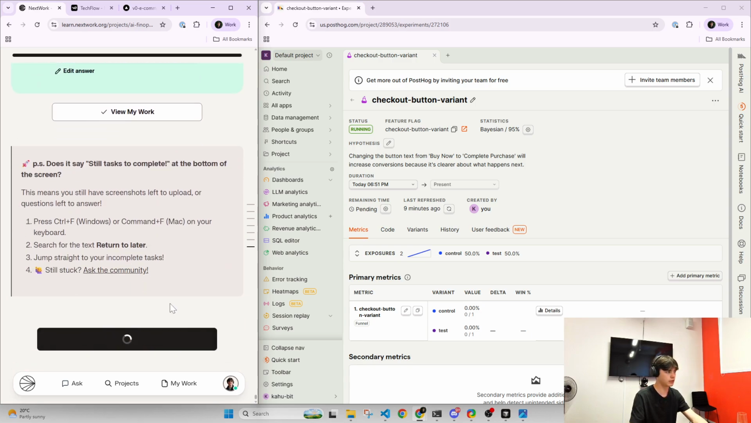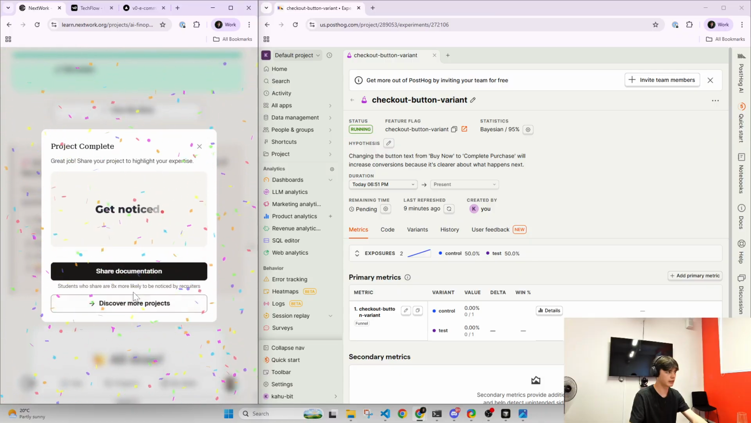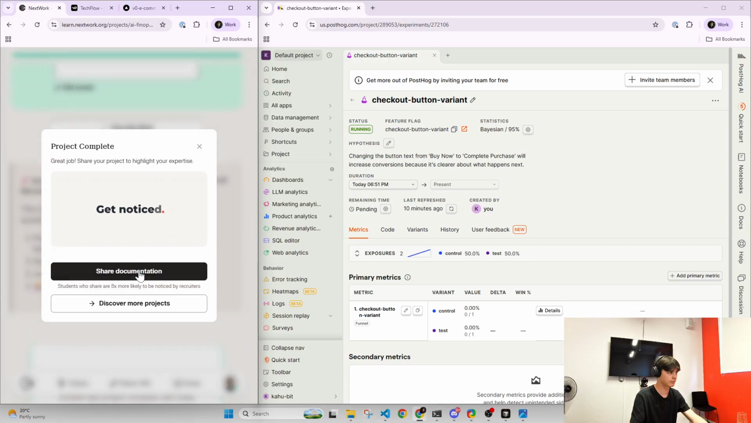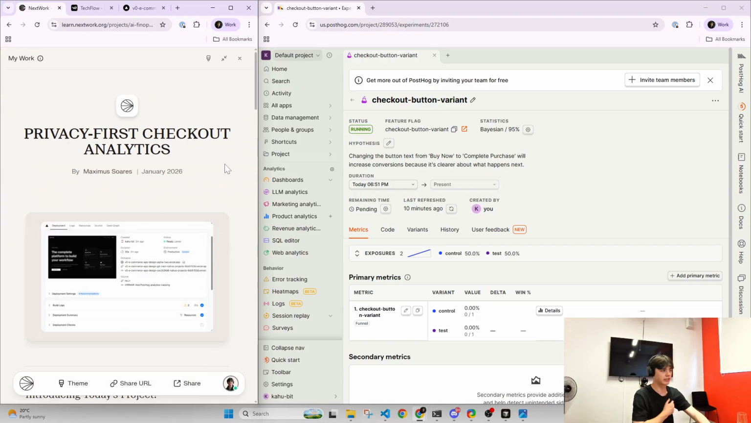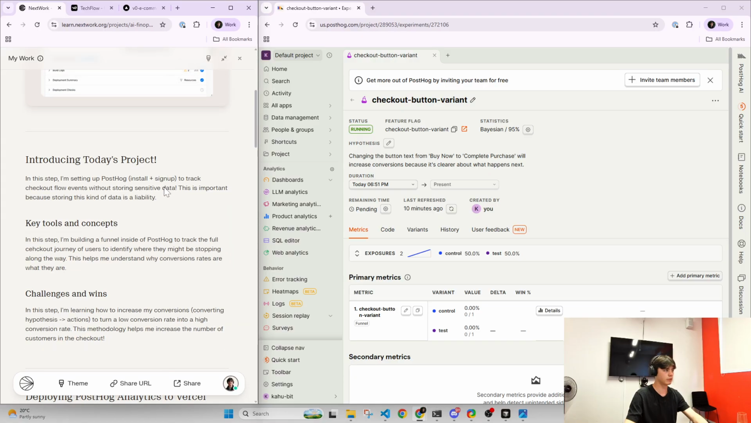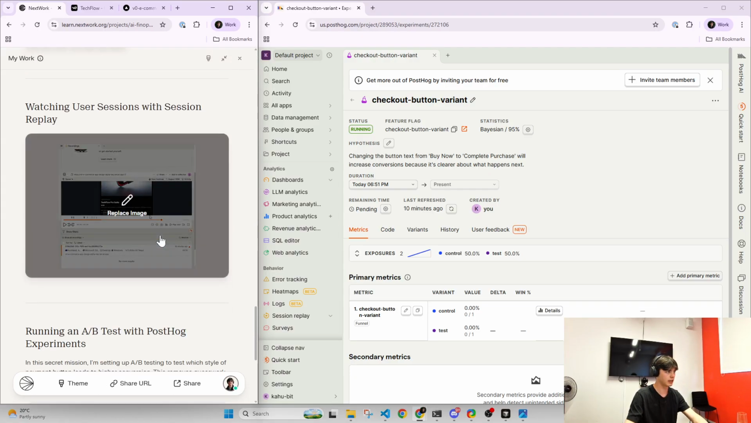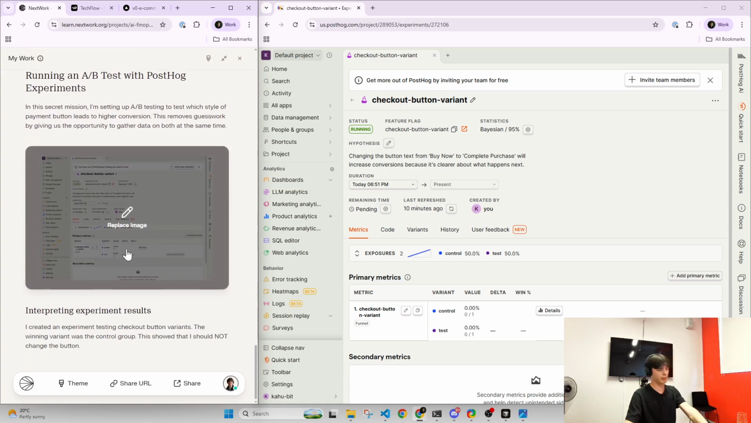Alright, so it shows mission accomplished here, so we can click that. Wow, look at that. How good. So we can share documentation. Look at this amazing documentation with our screenshots and text. We can edit stuff here and update screenshots. It's great.